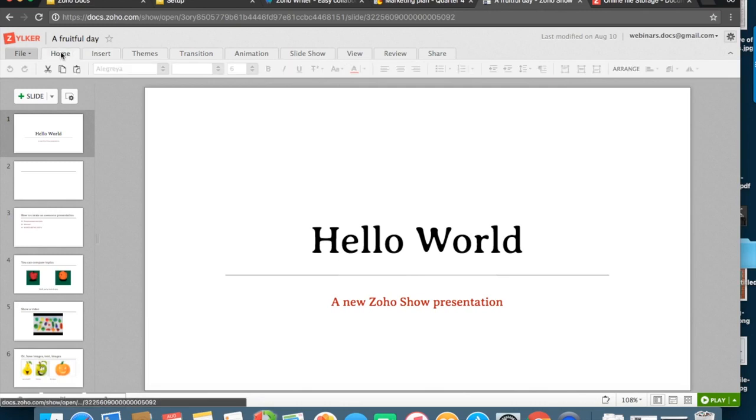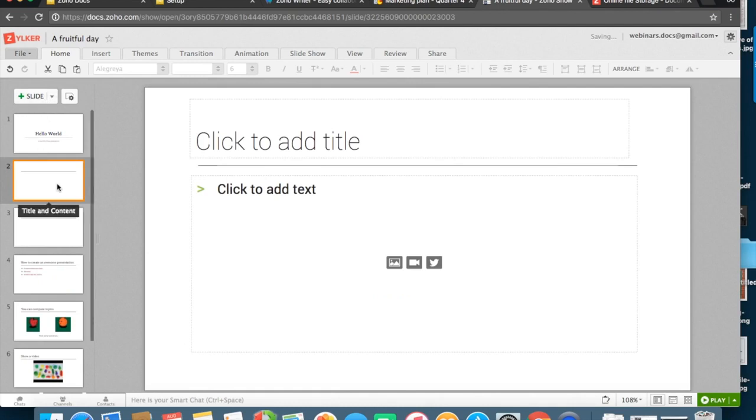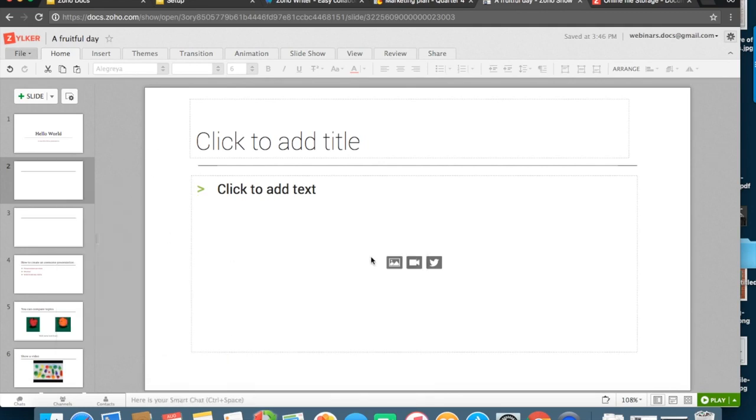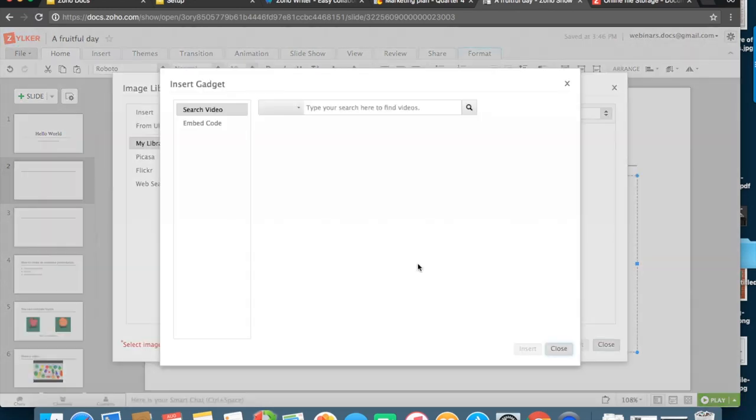Now, some interesting thing about Zoho Show is that you can create a new slide, right click on it, and change layout like this. We also have an insert option, so you can insert an image like this by clicking on this option. You can insert a video. You can also embed a video directly from YouTube or use the Daily Motion app to find your videos.